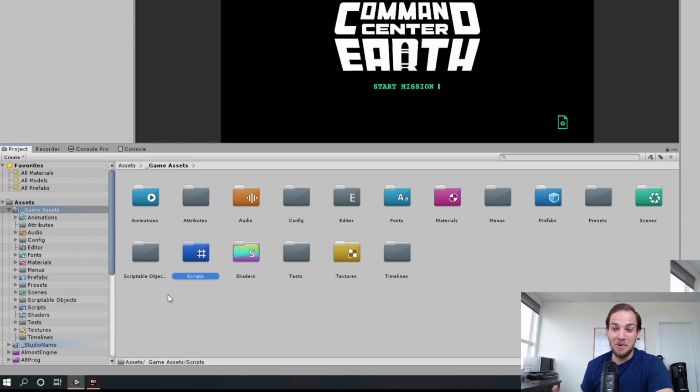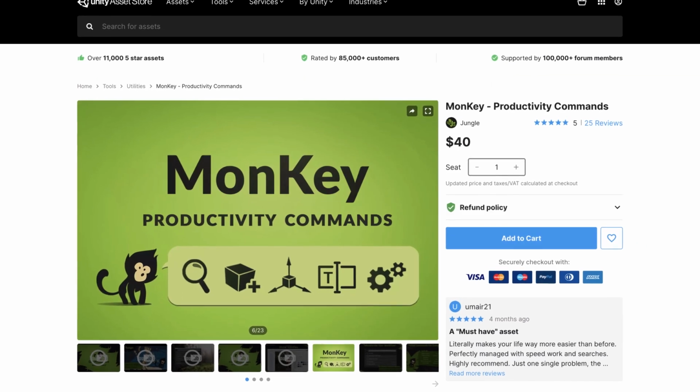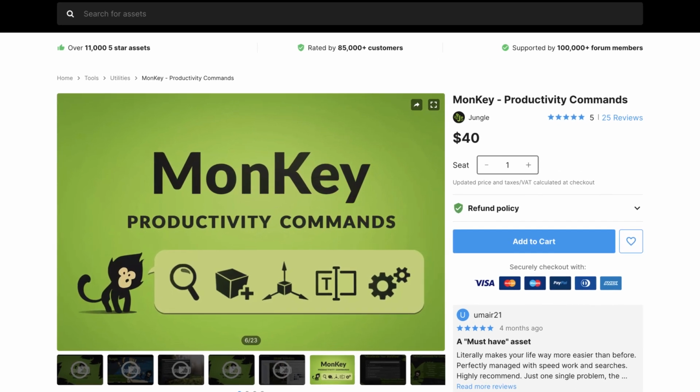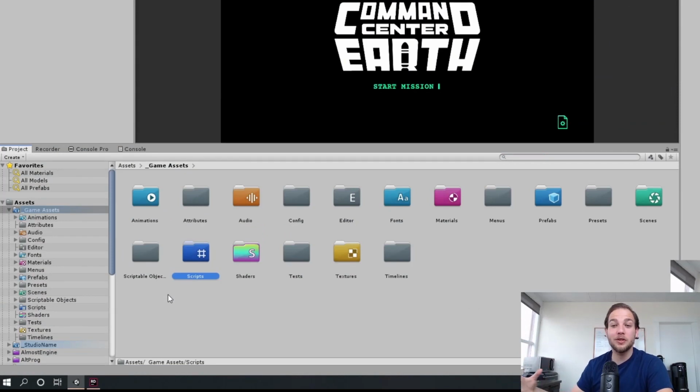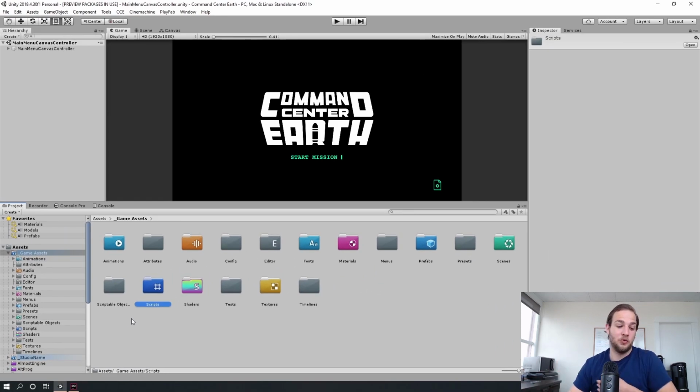Moving on from there, Monkey Commander. Monkey Commander allows you to execute either custom commands or ones that it already predefined for you. One of those is finding assets. Another one is maybe opening scenes quicker. I'm going to show you that one real quick now.